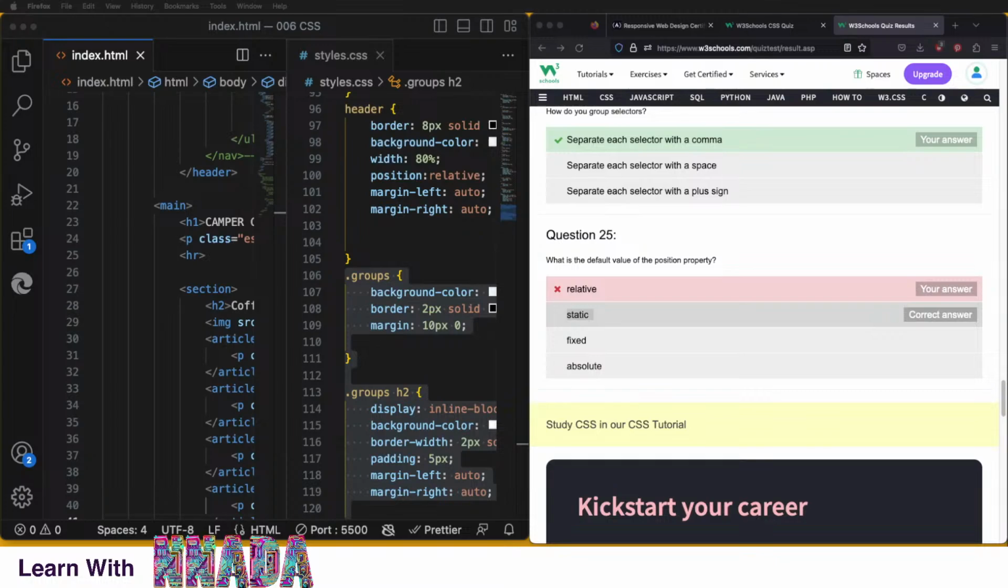Okay. What is the default value of the position property? The default value is static. In this default mode, elements are positioned according to the normal flow of the document. They follow the natural order, and they don't get involved in any special positioning behavior, like absolute positioning or fixed positioning. They behave as if they're playing the standard game of layout chess on a web page. Okay.